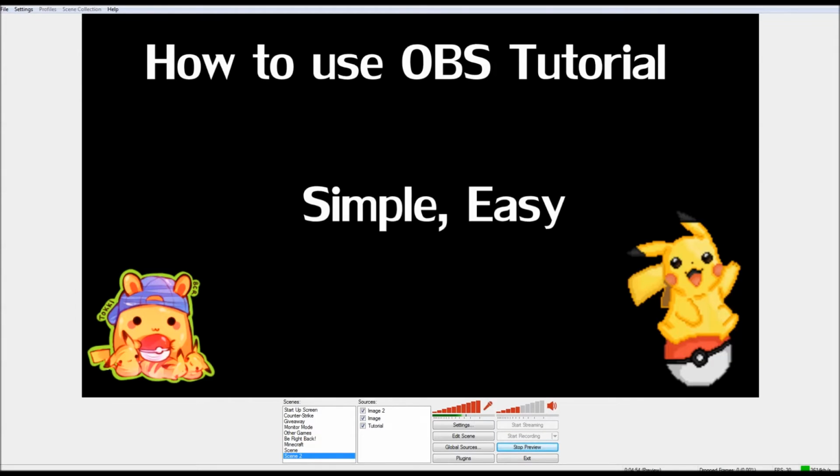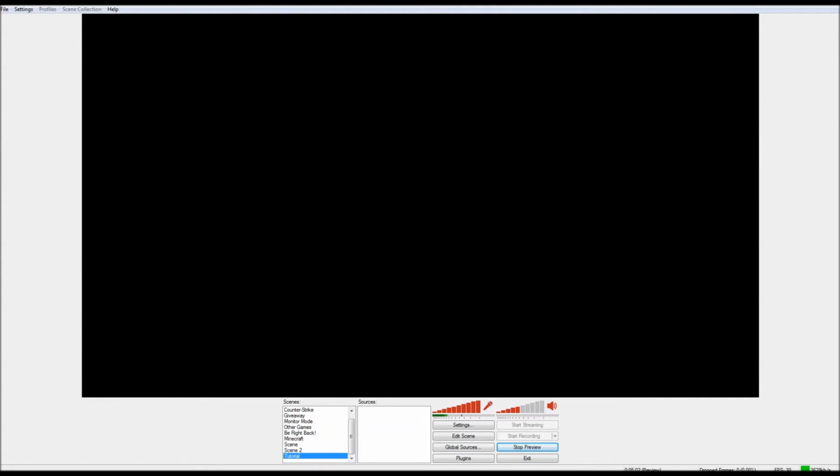Now if you want to add a scene, you right click on the box of scenes, add scene. Let's name it tutorial. Your screen's black. Why is it black? Because you got nothing on it. So what you want to do is add something to it.